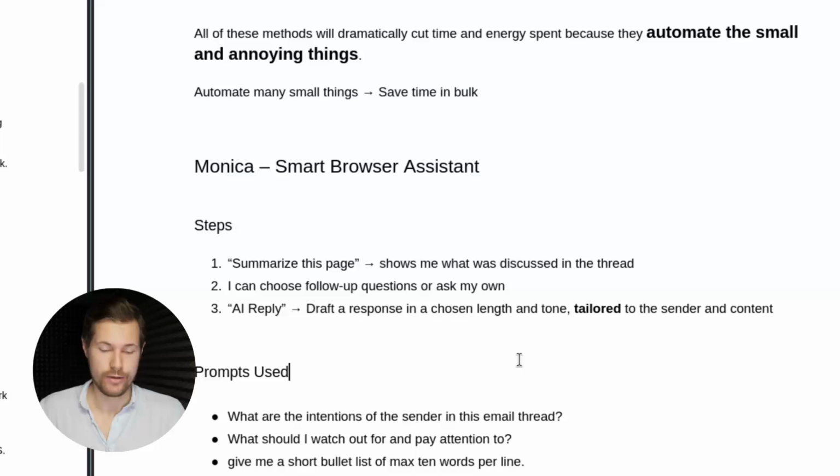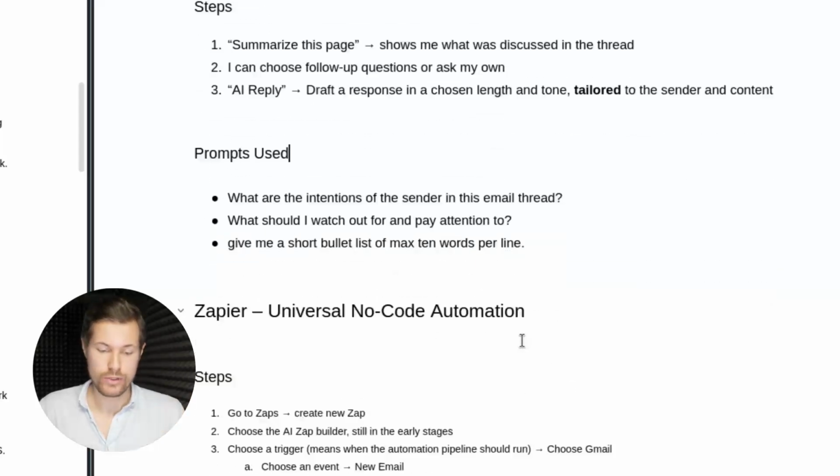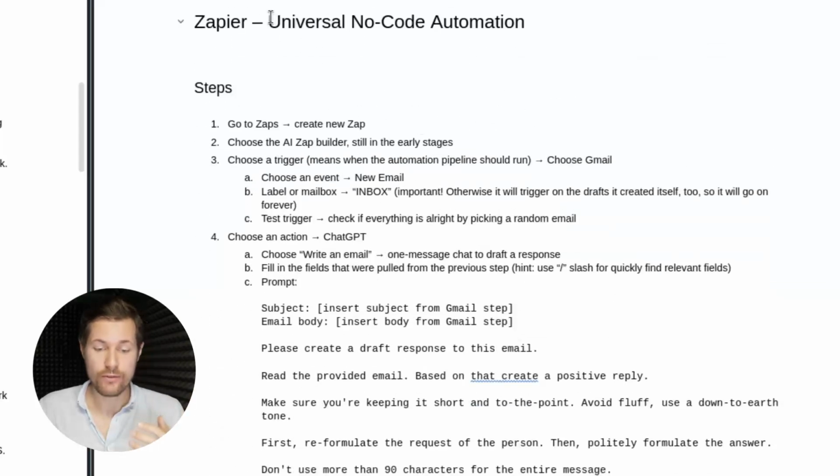Now let's have a look at the second tool, which is Zapier, which is a universal no-code automation. This means you have these building blocks that you can plug in together that push data from one to the next. So I will show you how to use this in the context of automated email bulk responses.